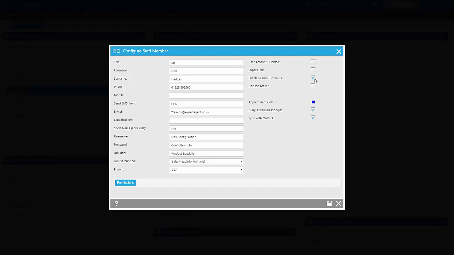Enable session timeouts will mean that this member of staff is automatically logged out of the system if they are idle for 60 minutes, and Decision Maker doesn't change their abilities within the system, it just marks them out to us at Expert Agent as somebody we should contact about products and services.